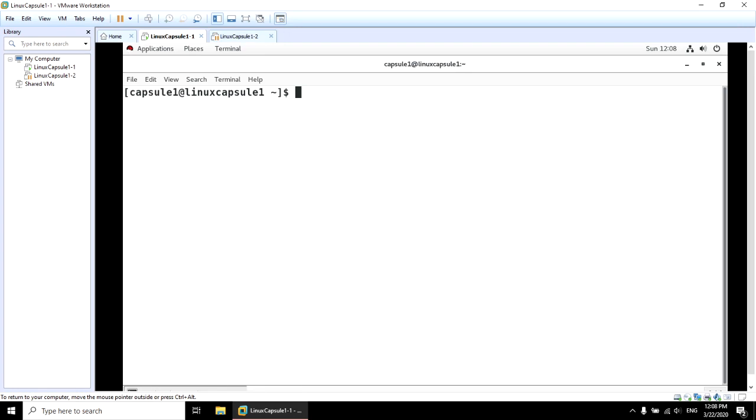Let's simulate this. Running date +%A will produce today's day. It's Sunday. If we do echo "today is", then backticks, date +%A, backticks. This will print today is, then execute the command date +%A and print the output.